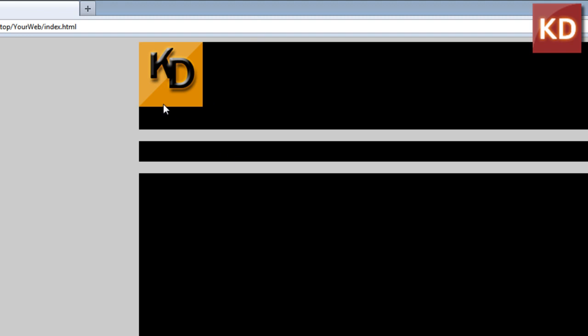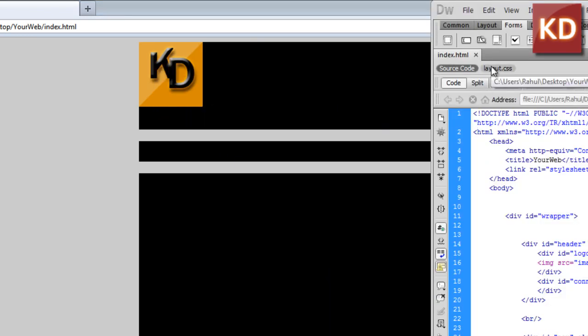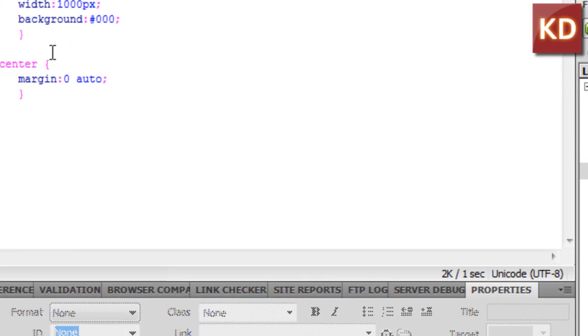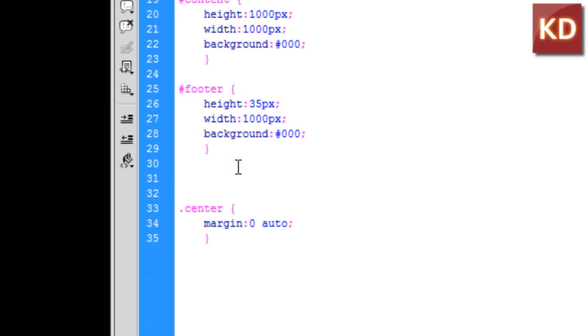And I will tell you how to center it into here as well. So you want to go back into your layout and make yourself a class, and we're going to call this logo PNG.